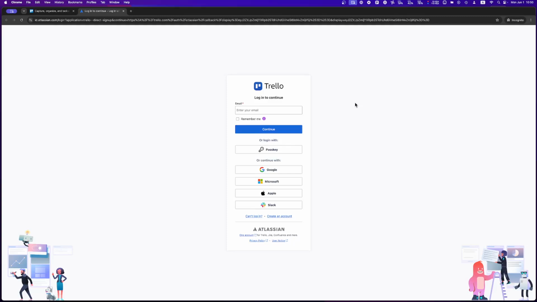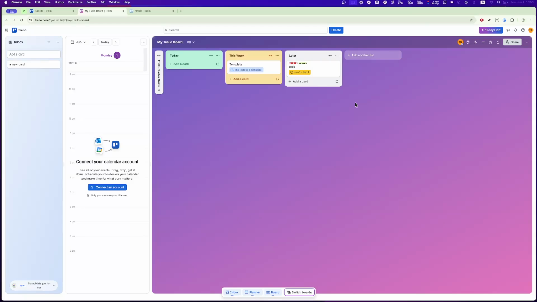Once you're signed in, you'll be taken to your Trello dashboard. This is the central hub where all your boards are displayed. Look through your dashboard and click on the board that you want to work with. This will take you directly into that board. Now, wait for your board to fully load.